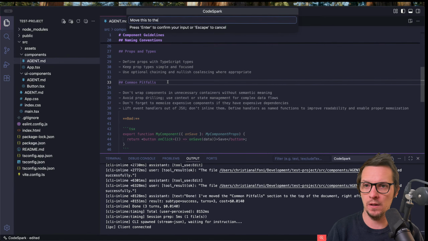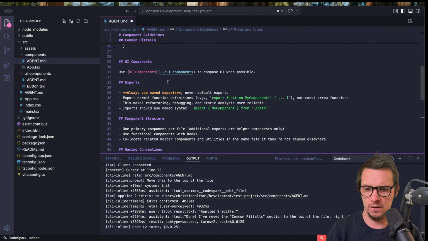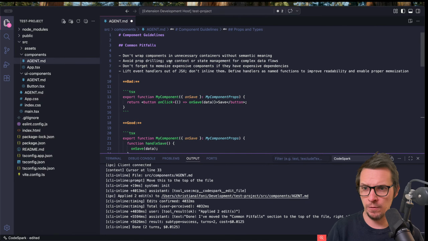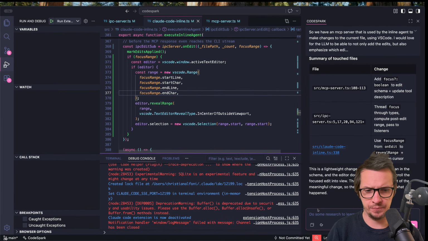But let's try again to see if we can actually make it. Move this to the top of the file. Probably uses... Did it do an edit again? Where's the tool call? No, it didn't use the other thing. Interesting. Common pitfalls. Okay, so it didn't work. Let's see if we actually... How do we log to the extension output?